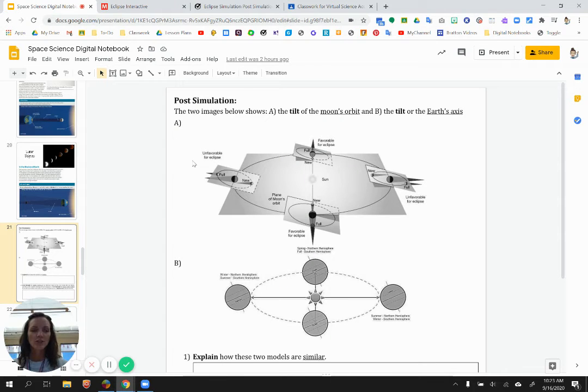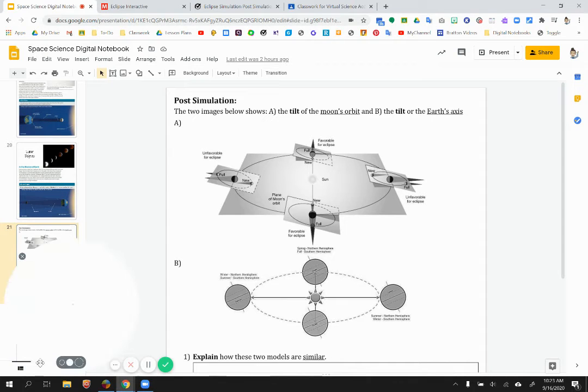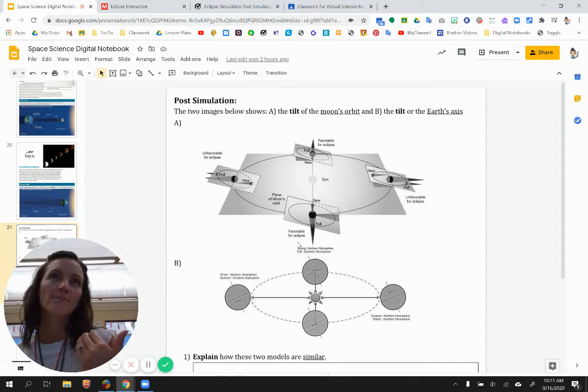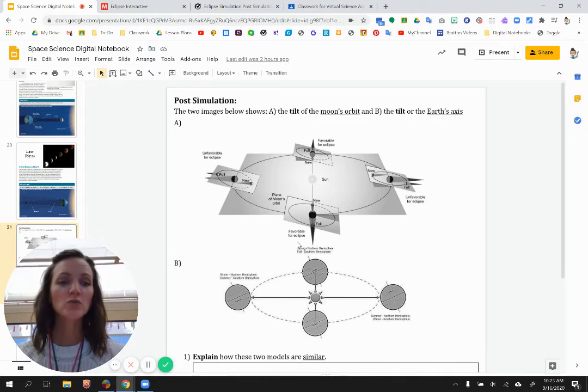The last thing I want you to look at is slide 21 in your notebook. I'm going to ask you to turn this completed slide in when you are finished with it. So I want to talk to you about it because this being able to explain these two models will show a good understanding of how the system works.